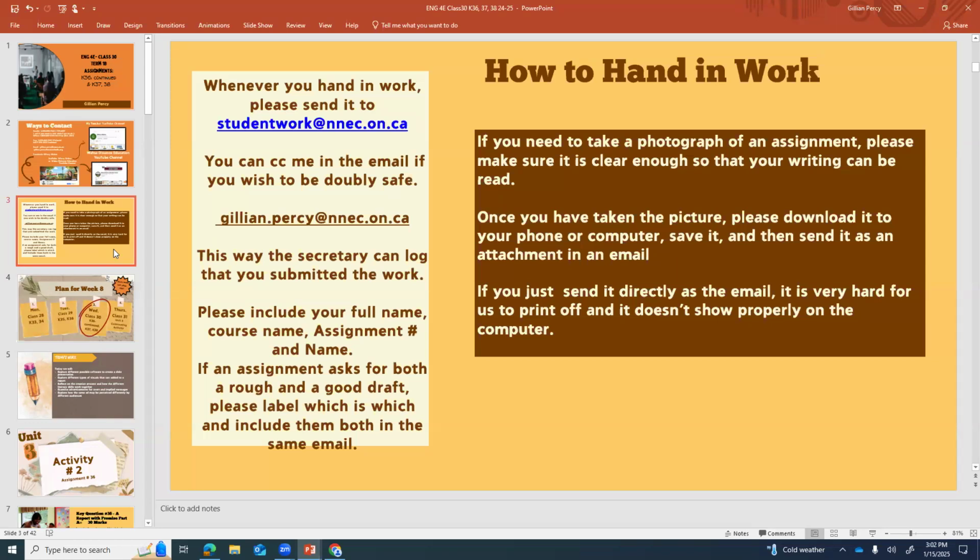Whenever you send in work, always send it to studentwork@nnec.on.ca. You can include me in the email if you want to be safe. Same address as before. When you do this, the secretary can log that you submitted work and it can be retrieved later on. Like sometimes people don't finish the course this year, they take the next year as well, but I can still access your work. So could another teacher if they needed to, and if the teacher for the course changed.